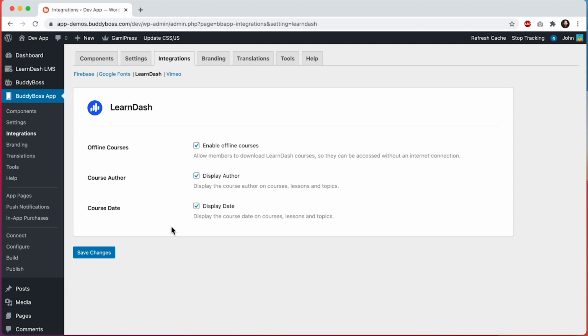And then this option for course date works the same way. This one is for displaying the date that the course was published, and you can turn it on or off. Okay, so I'll just leave everything on for now. And then for the next step, we'll add all of the course-related menus into our navigation system in the app so that our members will be able to access the courses from within the app.